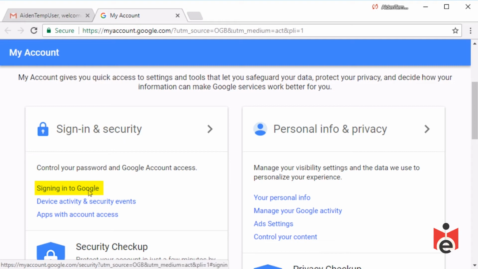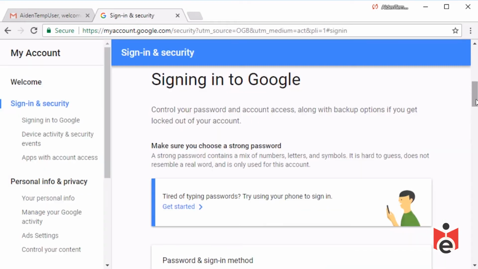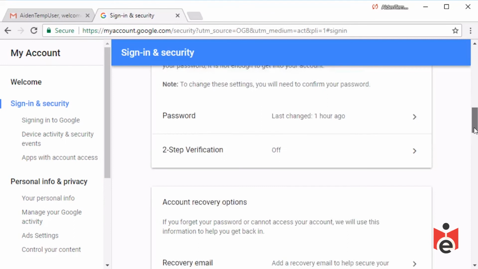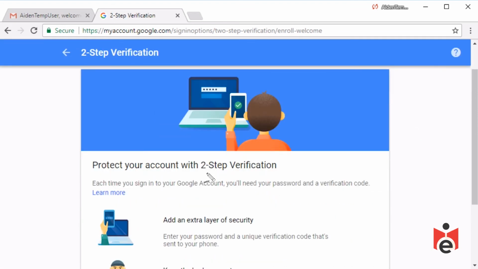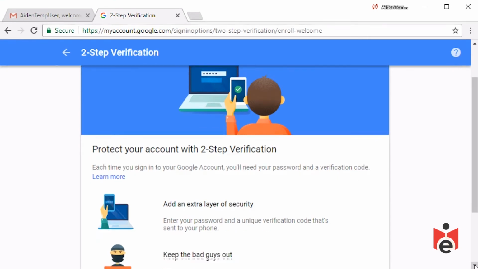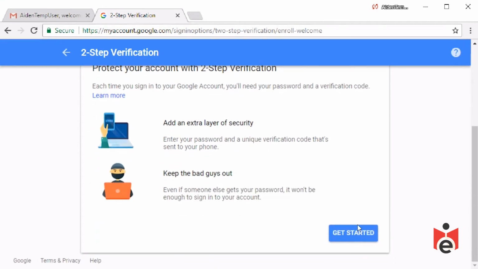So we'll go ahead and click on Signing into Google right here. And as we scroll down through our options, here we have an option for two-step verification, which is currently off. So we'll click on this little greater than symbol over on the right to edit those settings. Here it's indicating that to set up two-step verification, that'll be required when we log into our Google account, we'll need our password, the current password for Aiden, and also a verification code that they're going to send. So we'll scroll down and click the button here for Getting Started.